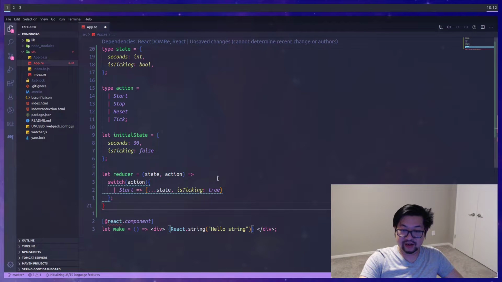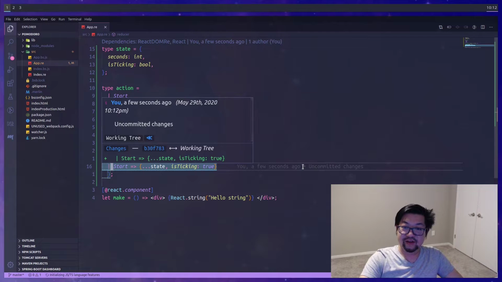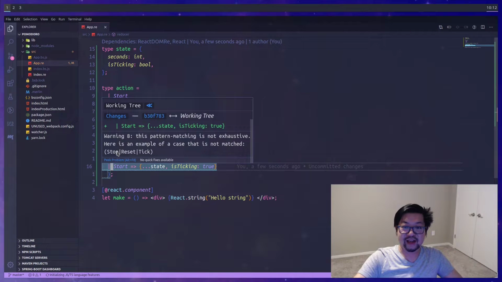I actually need these outer parens, so let's get rid of that. All right, and the reason why pattern matching is so powerful is that we have to match every single one of these actions. So if we do a hover, it's saying that we're not taking into account the other states of stop, reset, and tick.